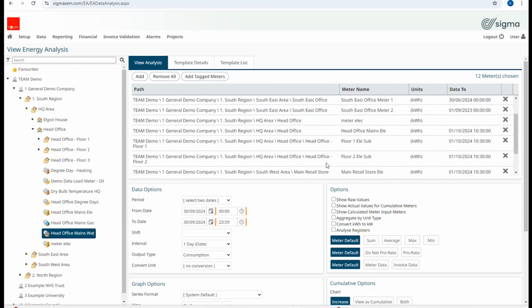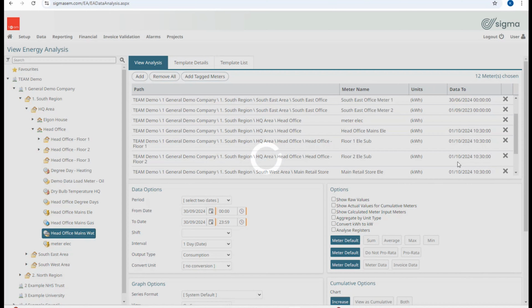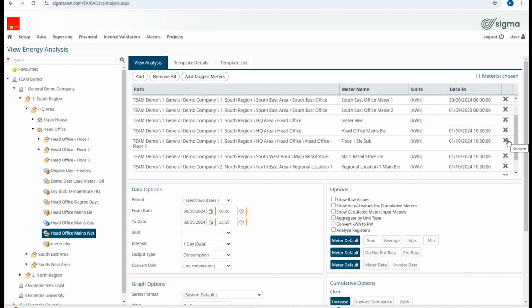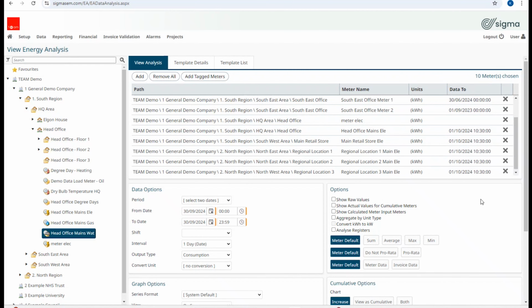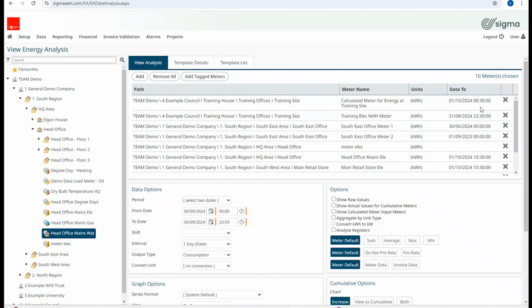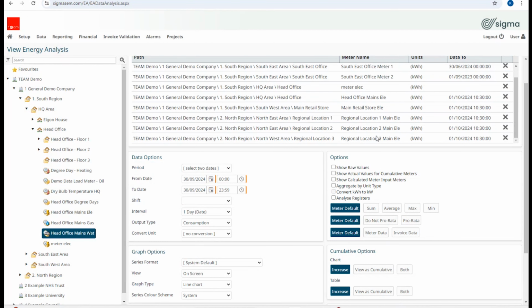Now, if I look down that list and there's some I don't want, for instance, the submeters, I can just click and take those out, and the calculated meter. So I've now got the meters that I want. I can do the analysis on those.